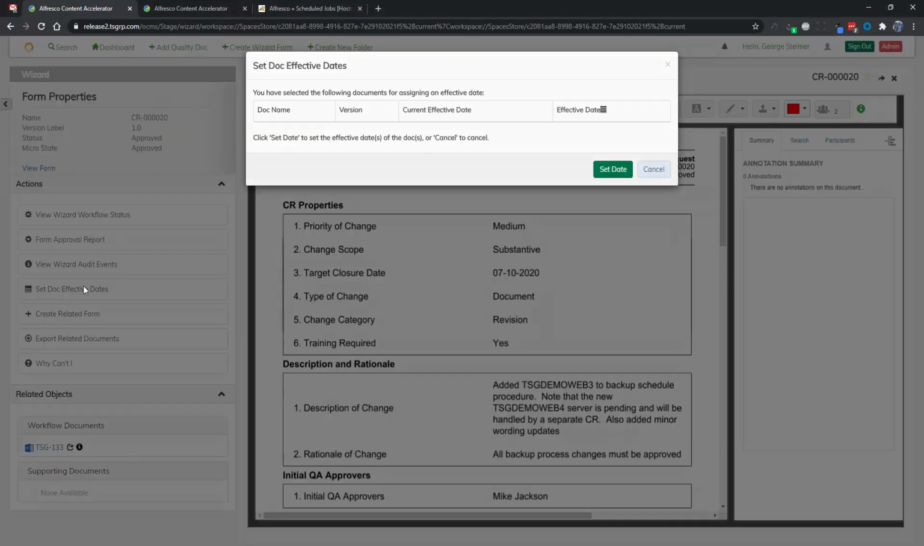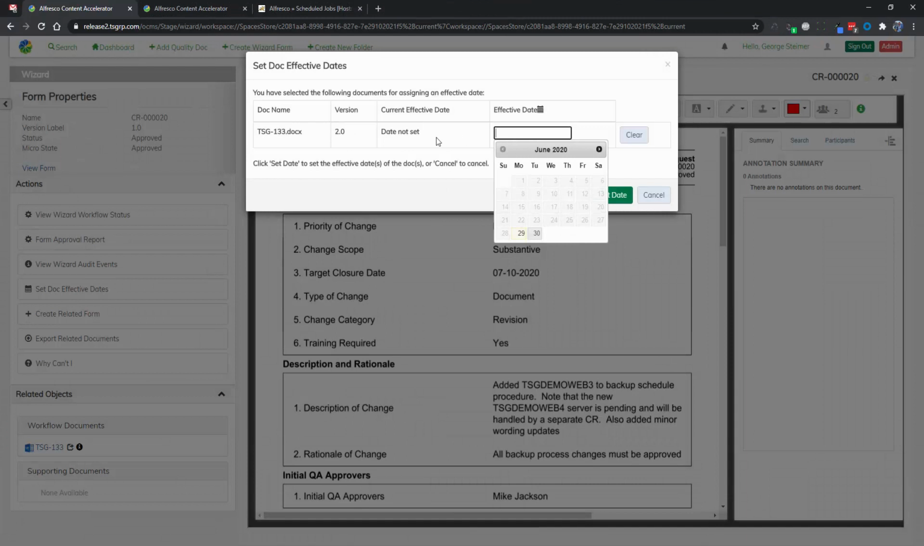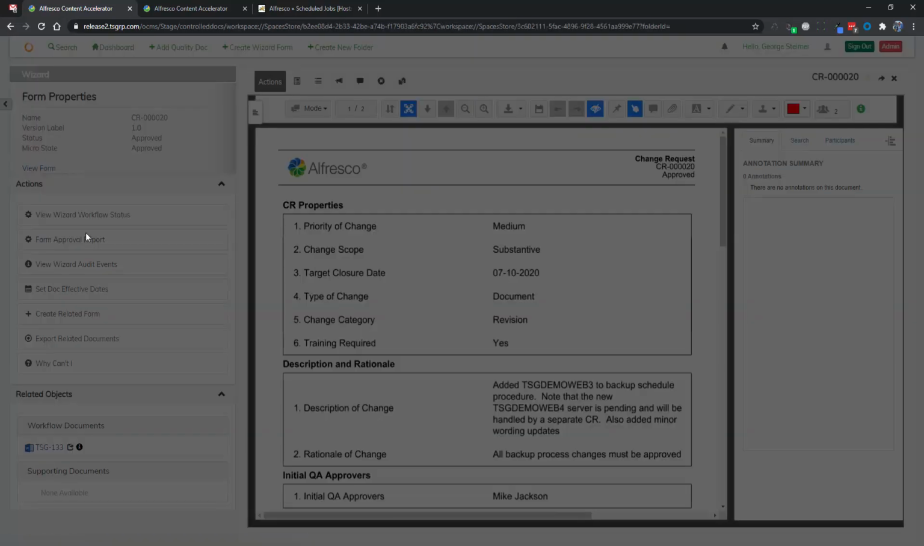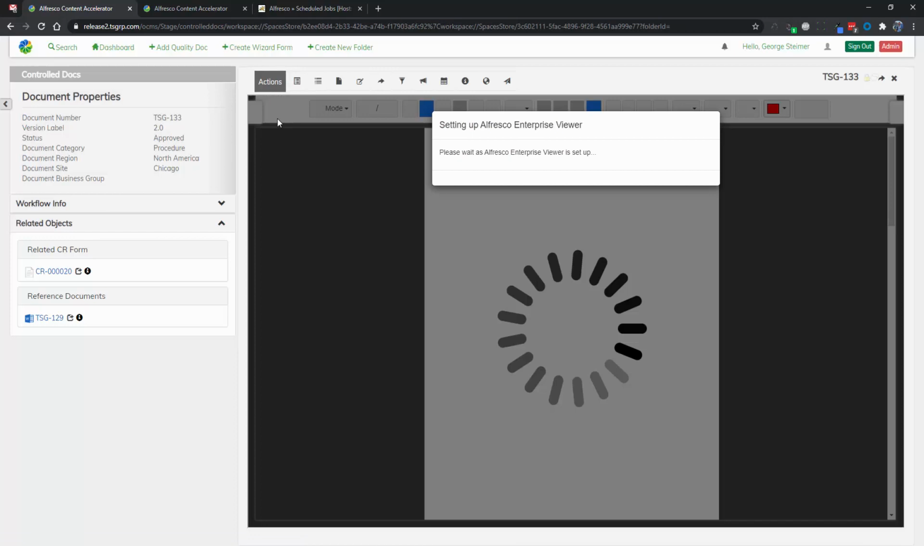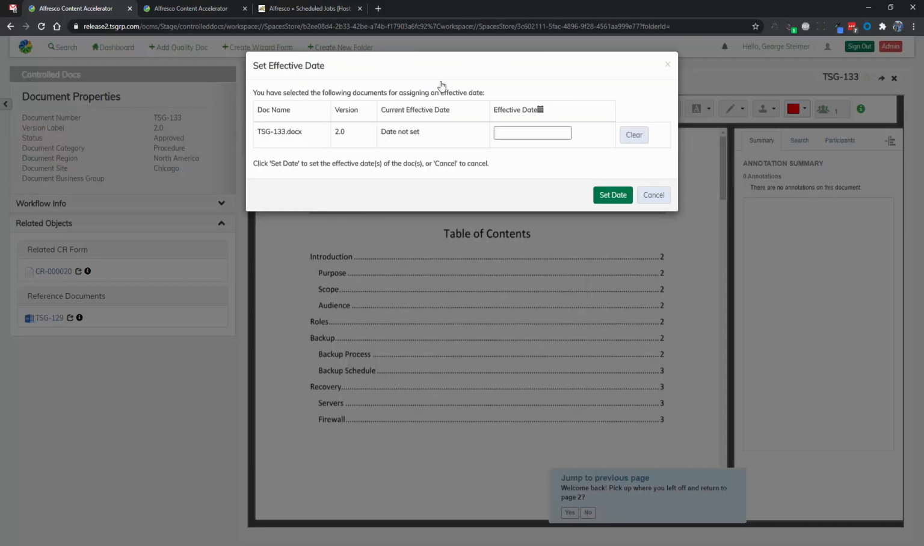So on the form, we can just set the date here. This is useful if there are multiple documents. I can just quickly set them all at the same time. Or I can go to the document and there is an action here to set the effective date. So we're just going to go ahead and kick this out to 2 weeks, effectively setting up a training window where users have to train on this new version before it becomes effective.